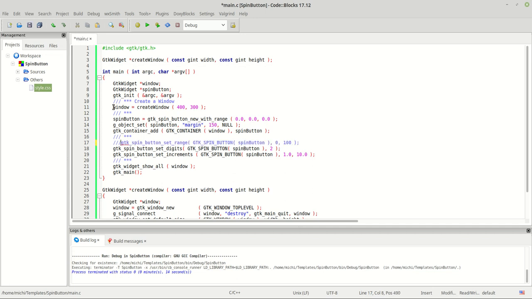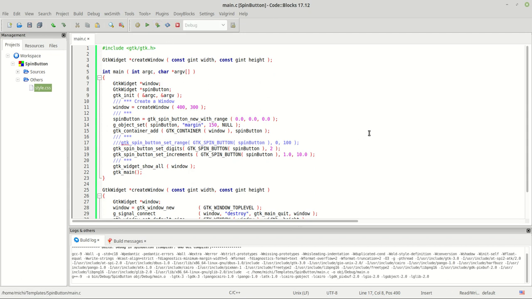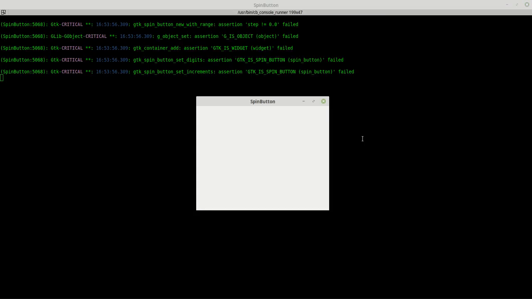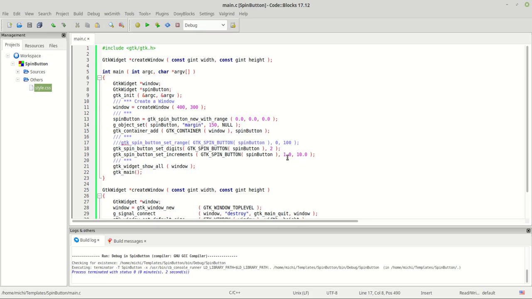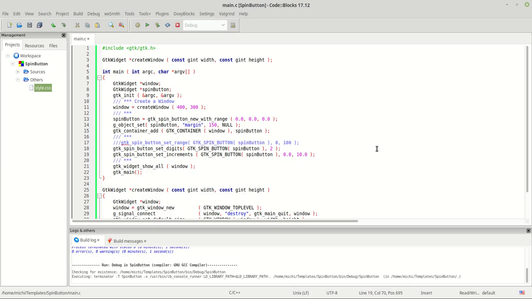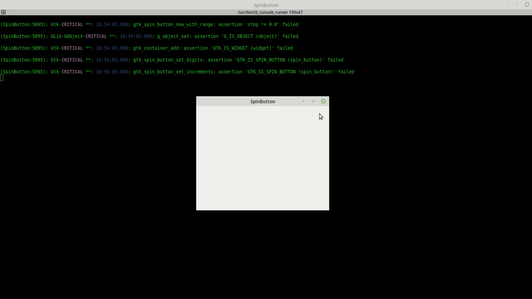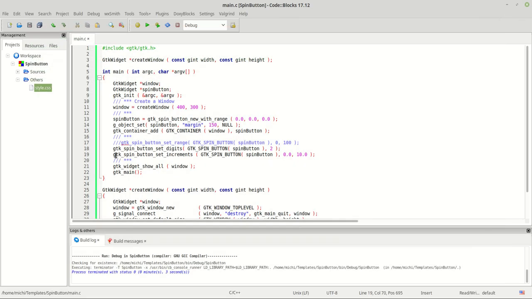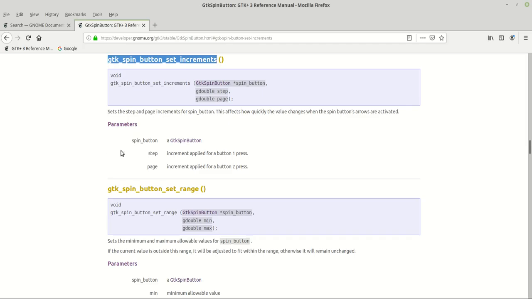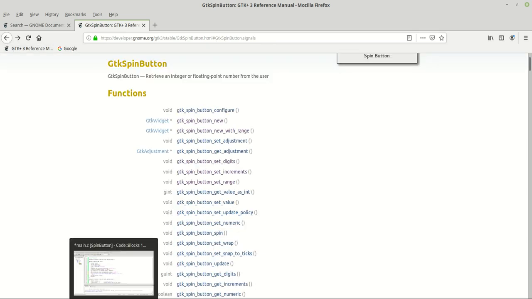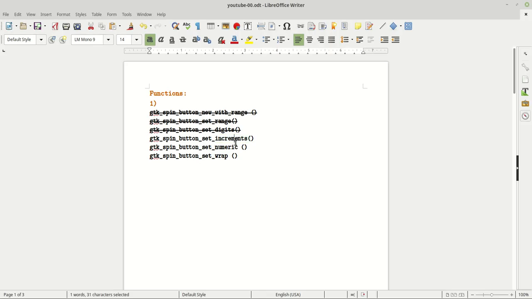Let me comment this part out a little bit. Why is it not working? I'm not sure. It should work. Anyway, I think it has to do with adjustment. I'm not sure if it's like that or not. We'll see later when we talk about adjustments. So I will leave this function.